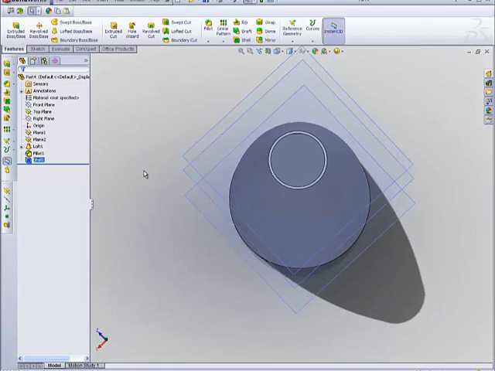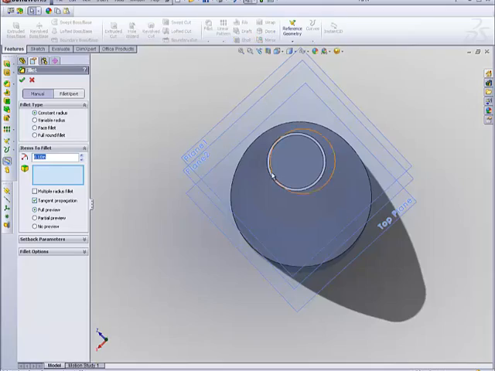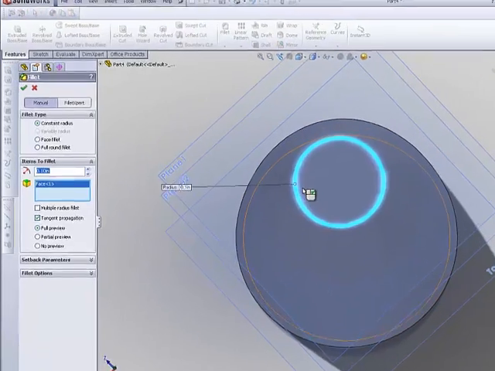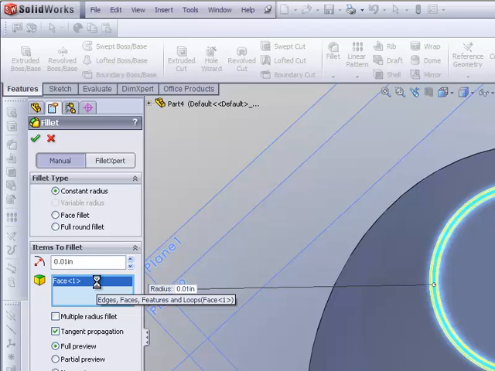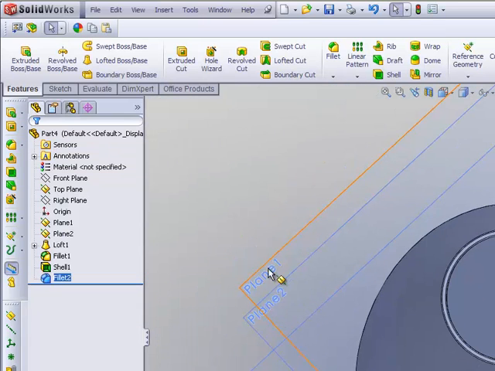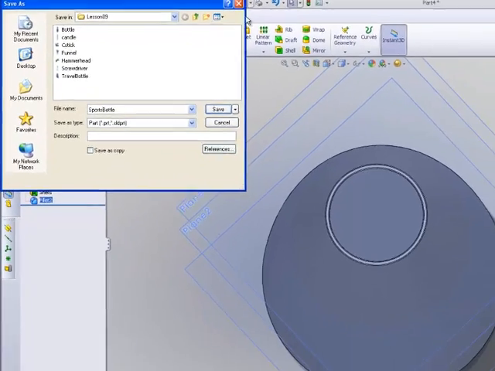So we got our bottle set. One more thing to fillet. This is just to create a nice smooth mouth. Let's put a 0 in front of that. Oh, and we are out of time. Just finish your fillet. Save your bottle as sports bottle. And we'll be back.